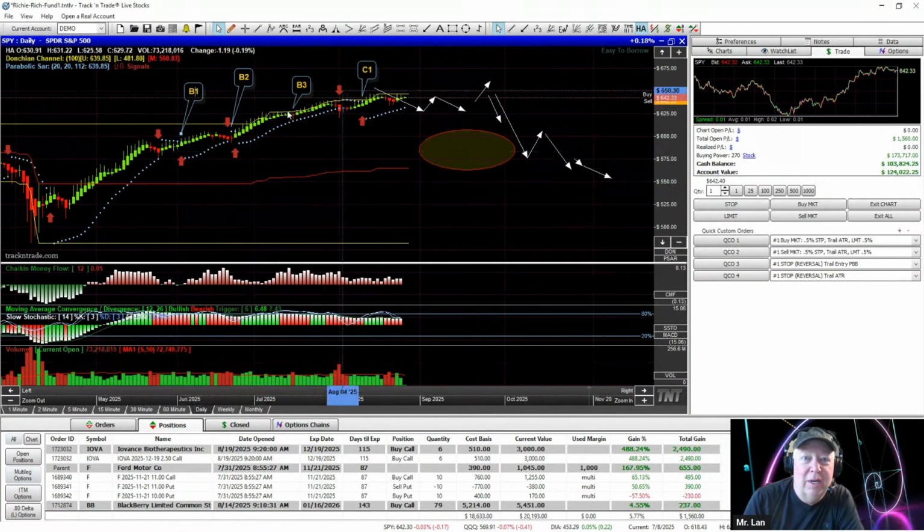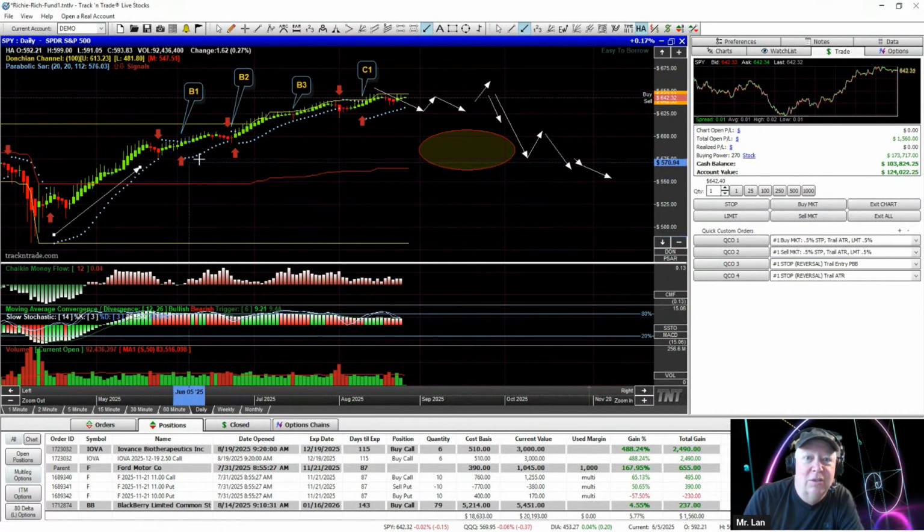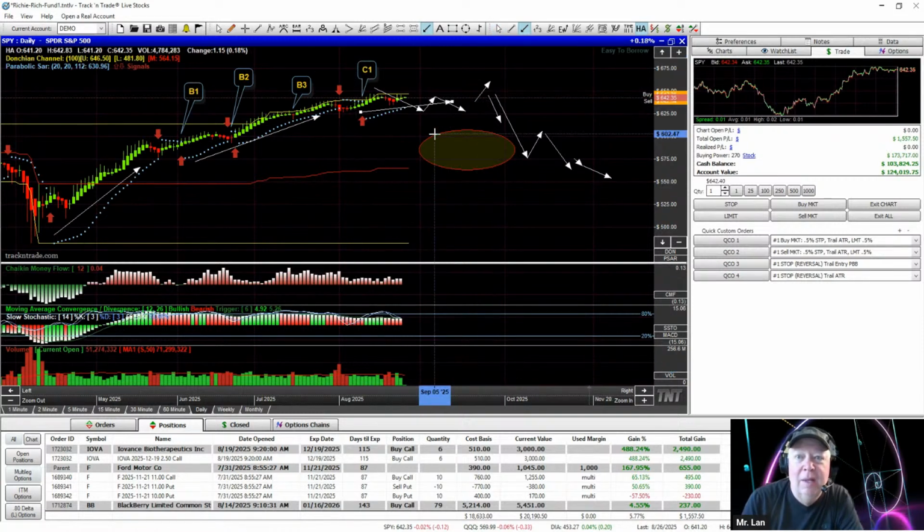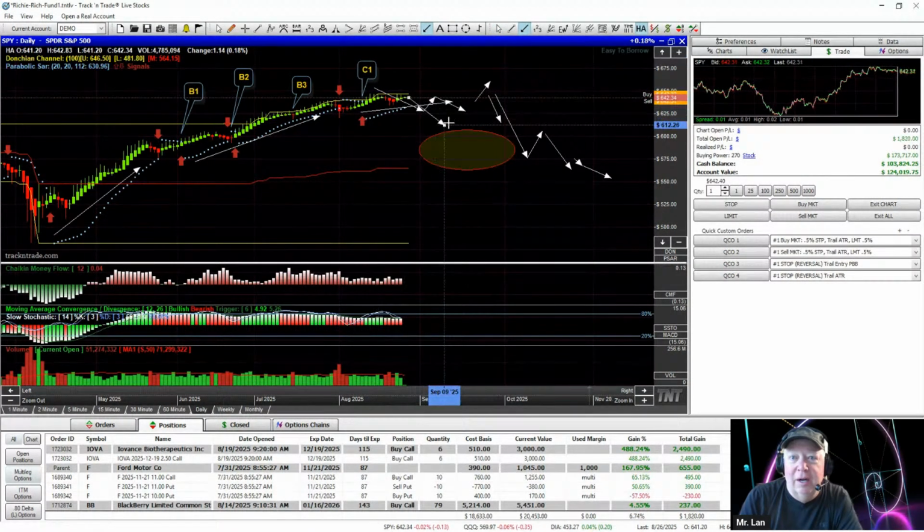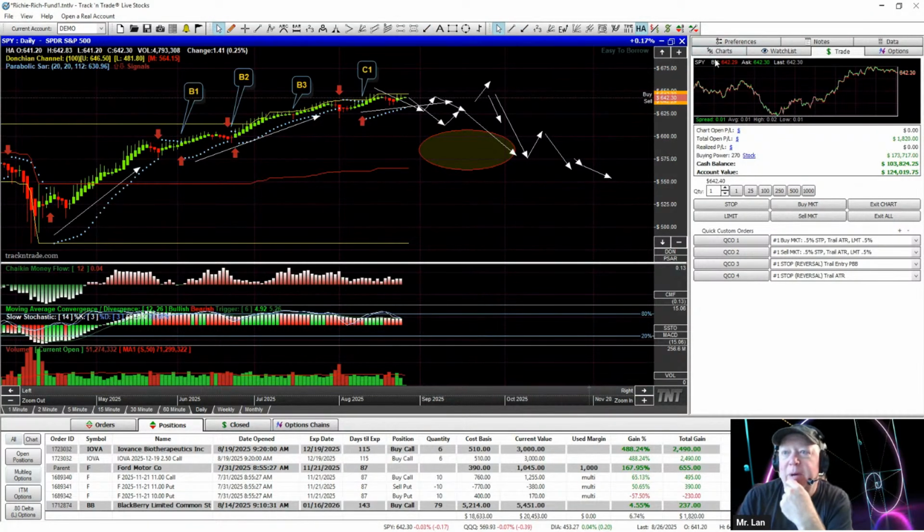I'm going to join them right now. So this is our B drive right here. So this is drive 1. This is drive 2. And then this is drive 3. All right. And so I think we're going to get our little ABC pullback in here. And many of the markets have already kind of popped and dropped.